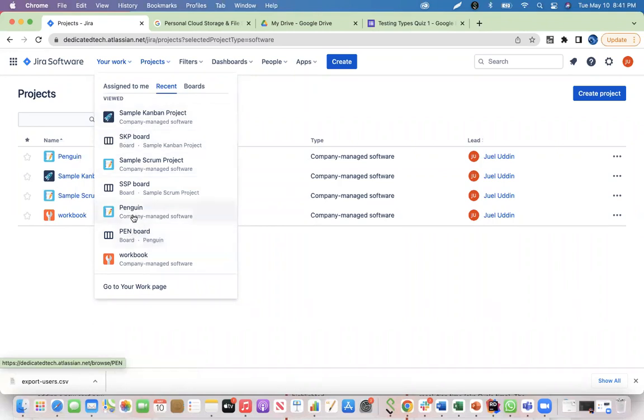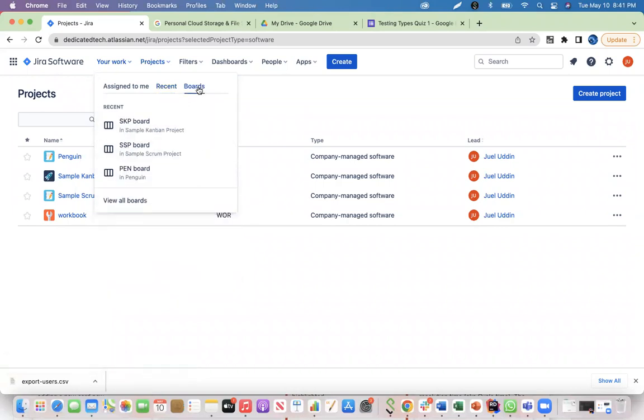As you can see, these are 2 different projects. Actually, this is also a project. This one is also a project. This is a sample project. So most of the projects that I have visited in the last couple of minutes are showing up here. And then we have board.